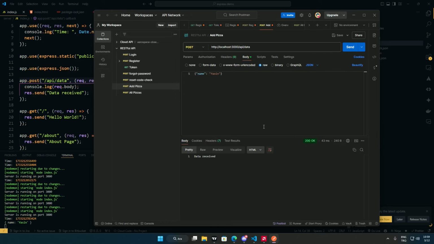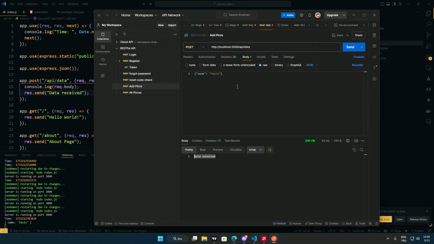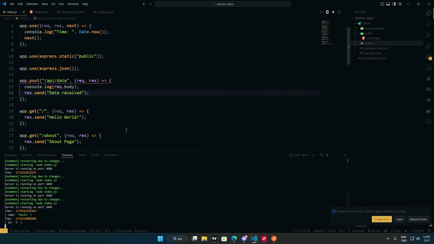Let's send. And as you can see, we got data received as a response, and the console logged the request body, so we got the JSON data here. We can add a lot of things here and it's not going to change anything. You can send any type of JSON data and receive it. This is what this middleware helps us achieve.